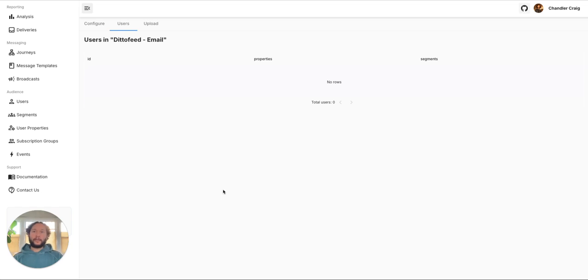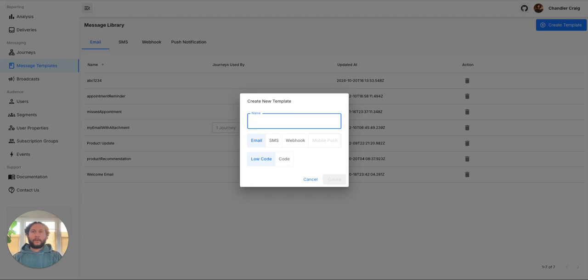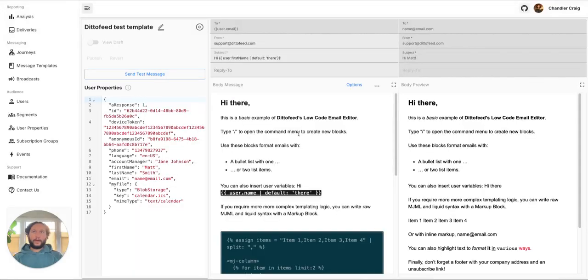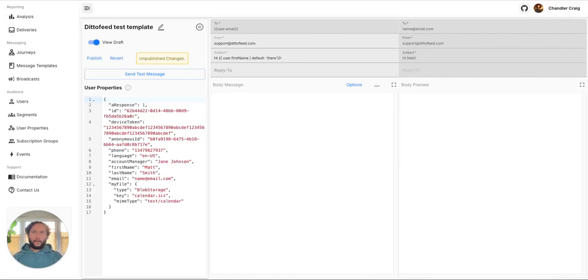So head to the Message Templates tab and create a new email template. I'll name this Dittofeed Test Template. Let's look at adding the link to a low-code template. Click Create. Delete the test copy, / into the command palette, start typing unsubscribe, select the unsubscribe link, and publish your template.